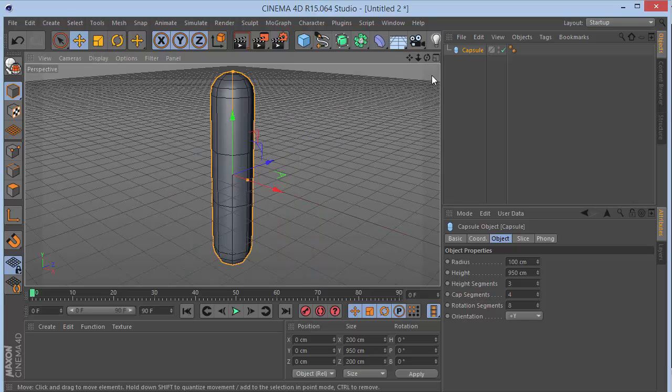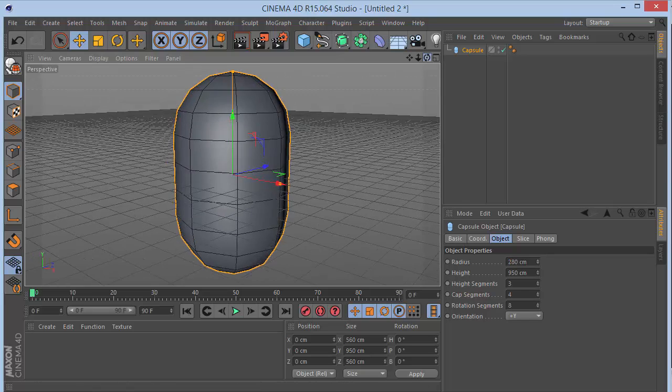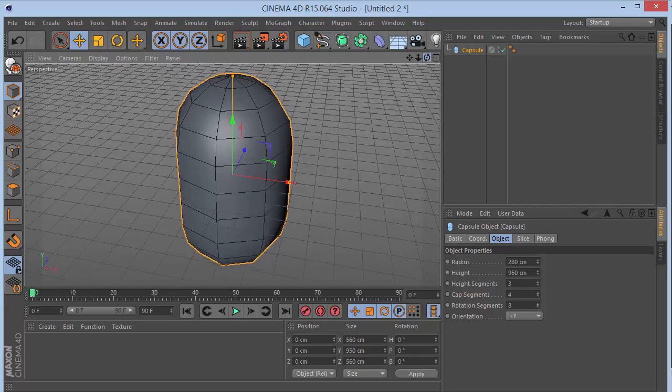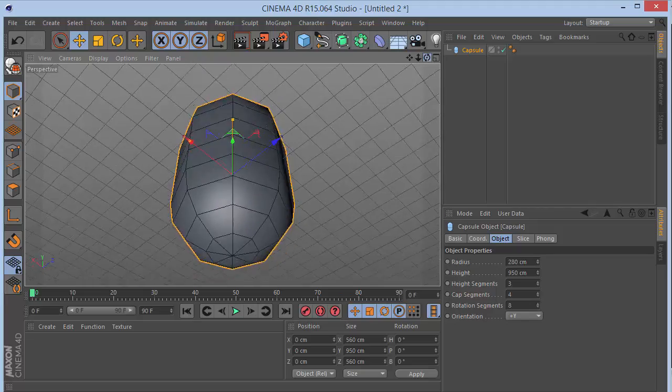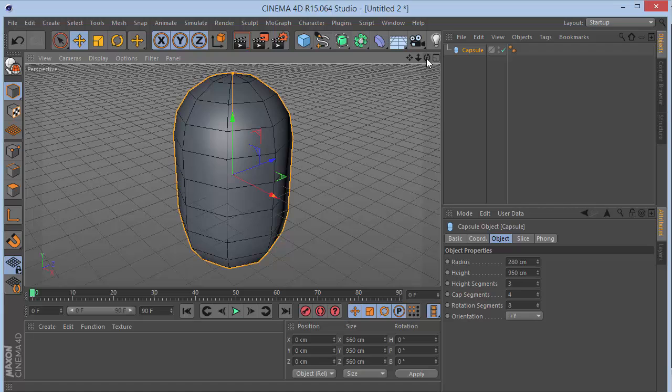So now if we hit S, we can actually see, the radius was 100, so we have to change it to 280. Okay, so there we go. We have a nice big capsule. So now you can see the capsule is kind of low poly because we want to model it in low poly, and then we can add on the subdivision surface to smoothen and round it out.